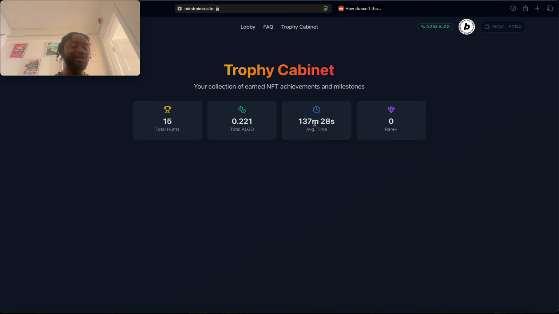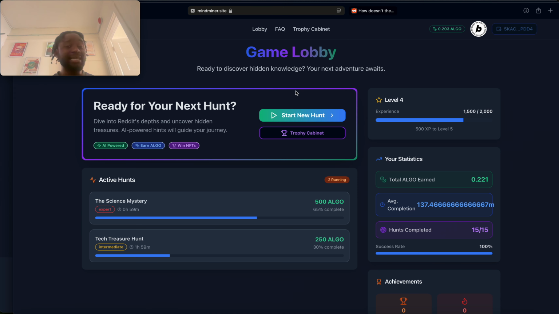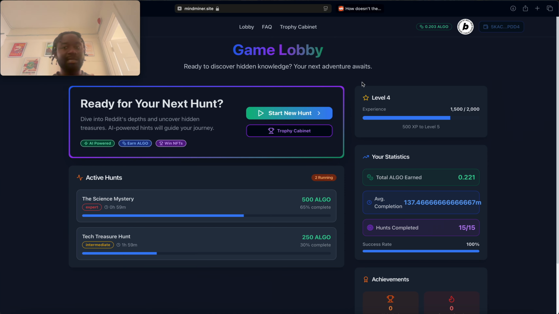And the average time, I think this is also from the development, where one of my games just went on forever. But for the most part, you'll be able to see how much time you've had here, as well as if you've had NFTs, you'll have that listed here as well. And you can circle back to the lobby and either decide to start your new hunt, or see your current level and the current algos you've won.